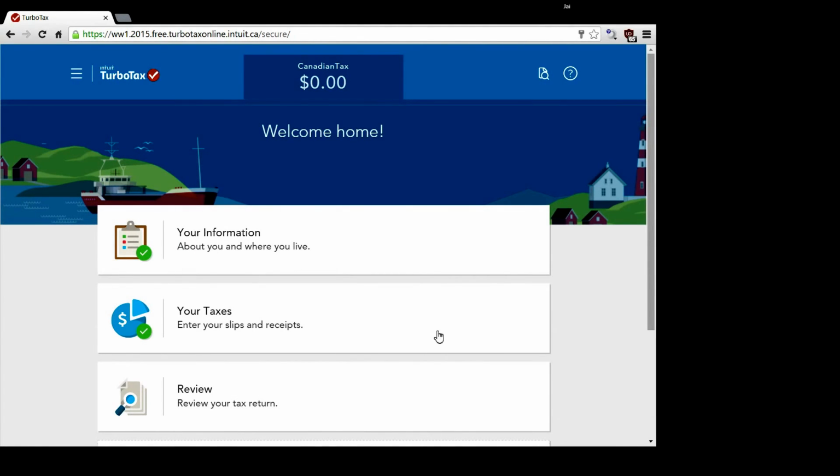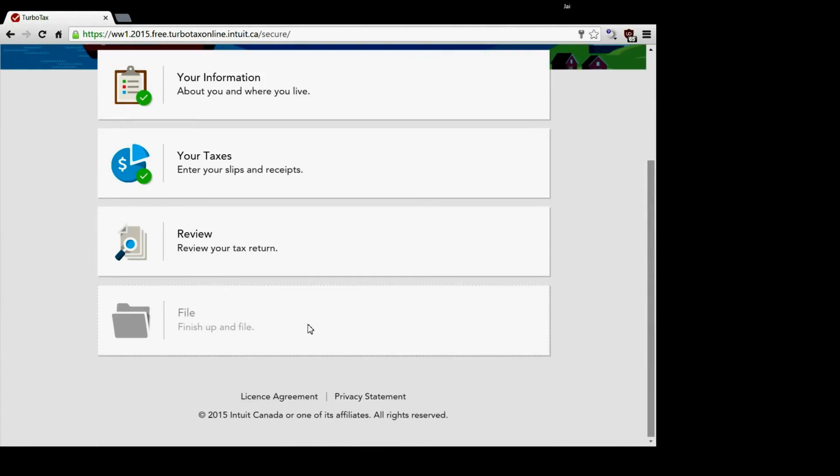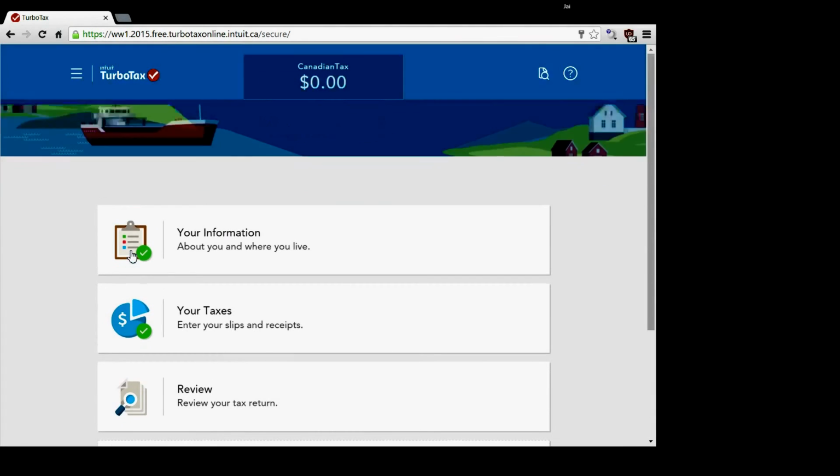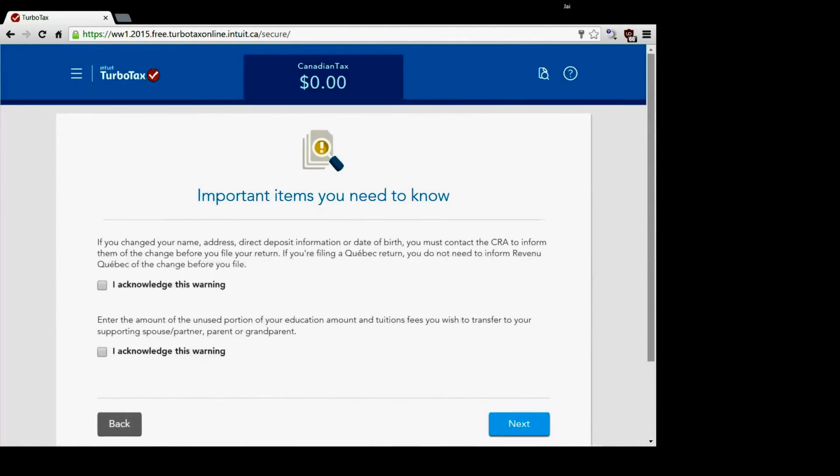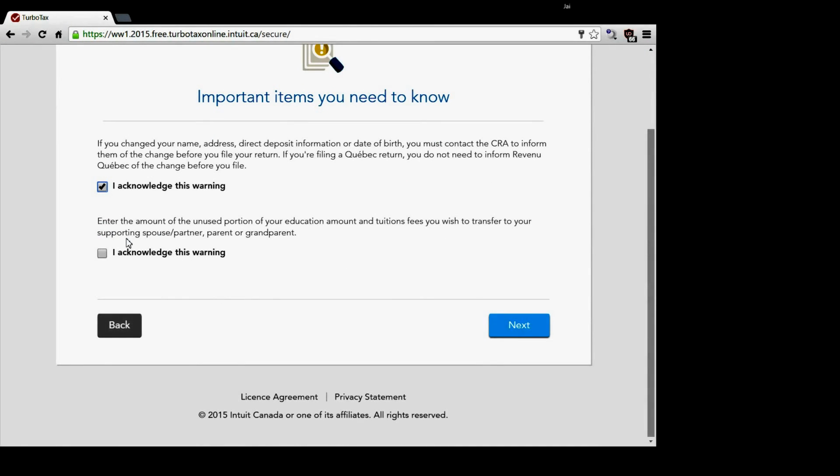So after you've entered in all slips, it's time to review the tax return. So you click on review. Here it says if you change your name, address, direct deposit information or date of birth, you must contact CRA directly and inform them of the change before you file the return. So I acknowledge this warning because there hasn't been any change in this case. I don't need to contact the CRA. If there's any change, you can just call the CRA and then update the information.